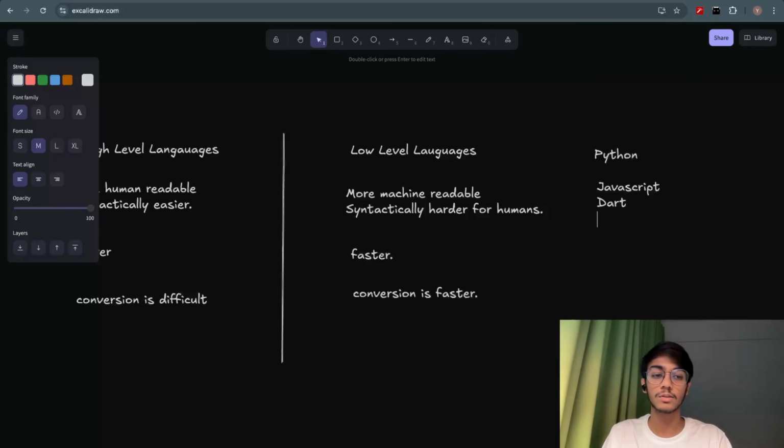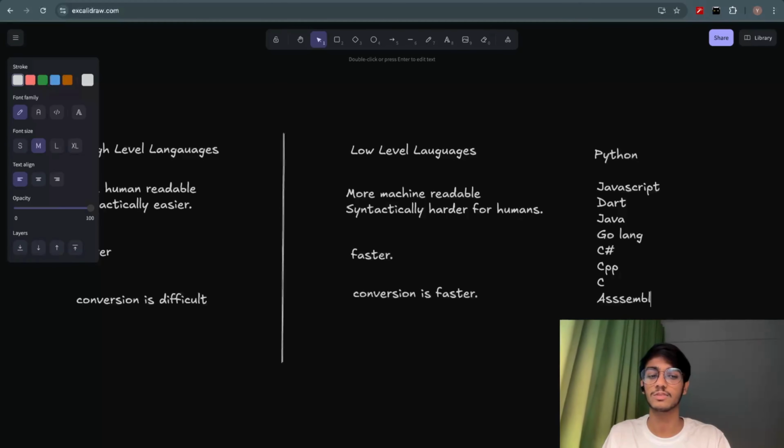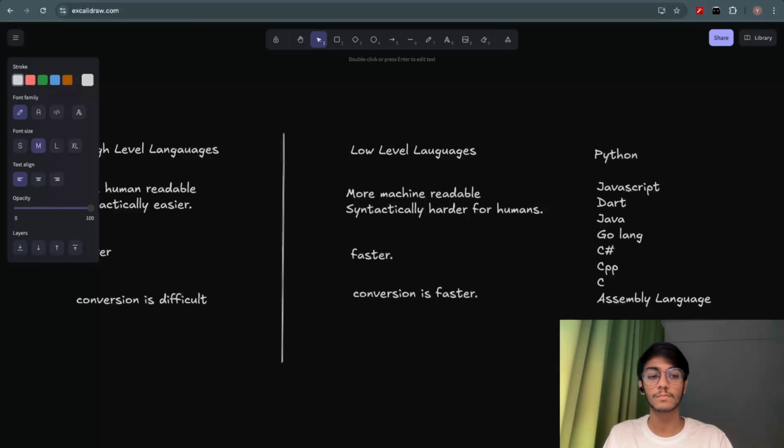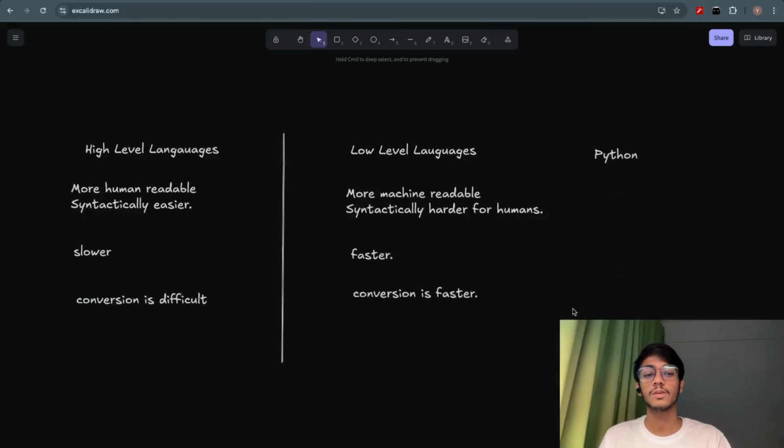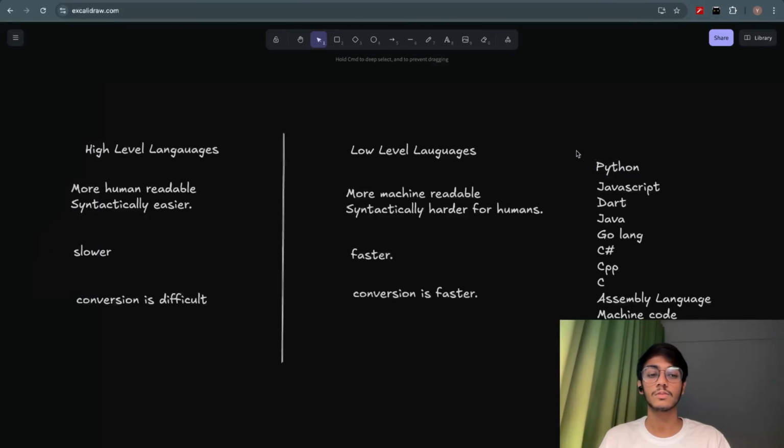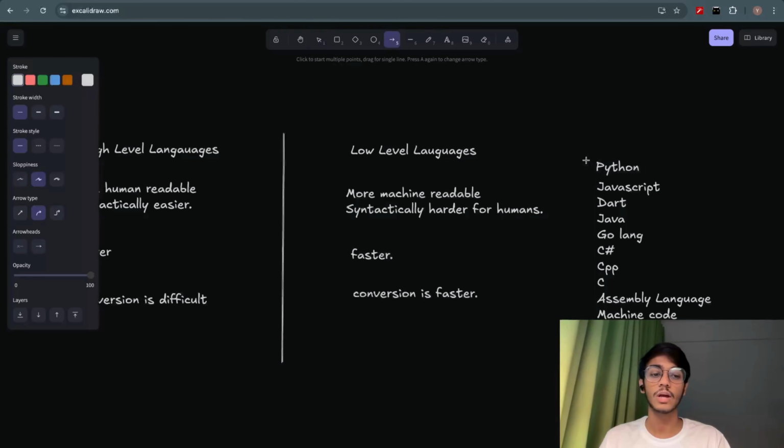Then our language Dart. Then other high to middle languages such as Java, Golang. Then comes maybe C Sharp, yes. And other low level languages such as CPP, C, assembly language, right? And at the end comes the direct machine code. So this is the entire flow from high to low level languages.